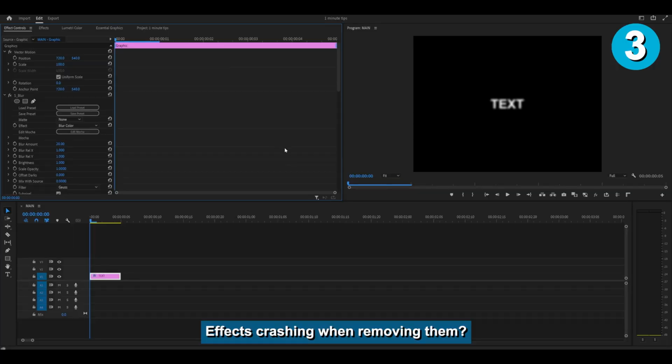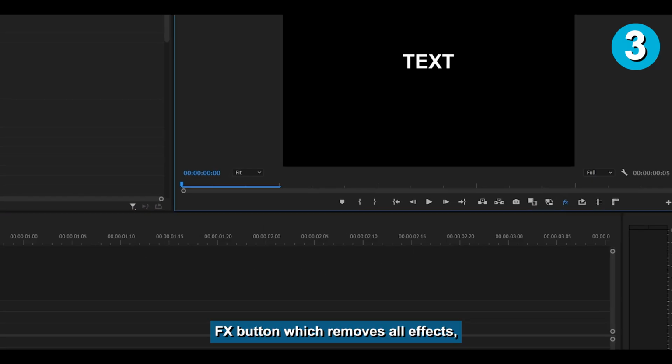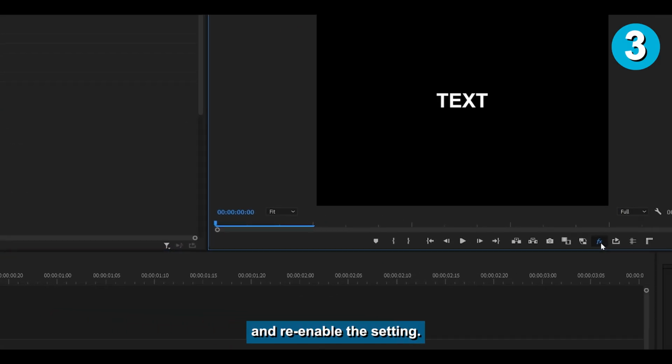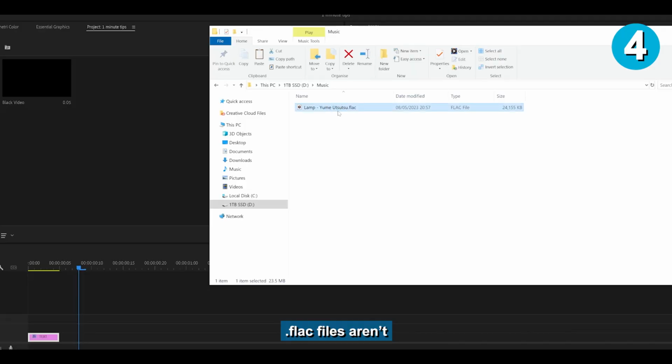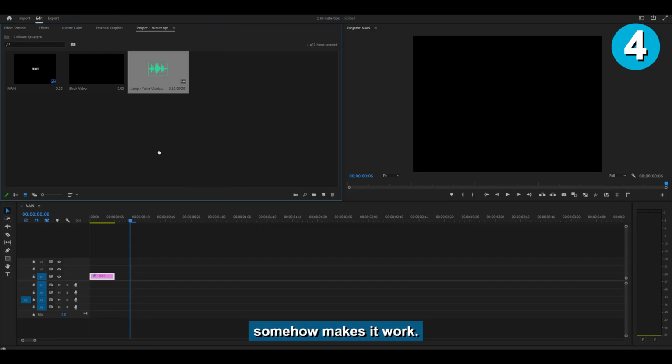Effects crashing when removing them? First, enable the global effects button which removes all effects, then remove the effect and re-enable the setting. FLAC files aren't compatible with Premiere Pro, but renaming the extension to WAV somehow makes it work.